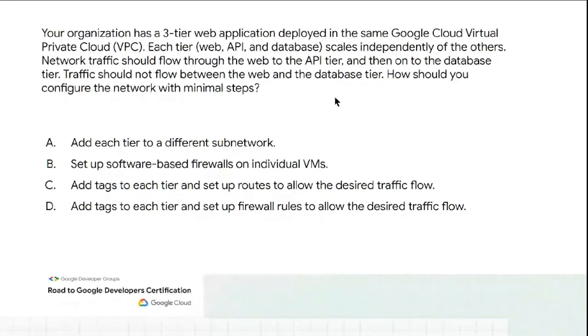Option A, add each tier to a different subnetwork. This is a little bit tricky because you can do that, but then you have to configure networking, configure firewalls, and do all these steps to manage this, which is not minimal steps per se. So that's the incorrect answer. The second is set up software-based firewalls on individual VMs. That's basically saying the same thing from a different perspective. You can have firewalls, but they're on individual VMs, and then you have to have routing set up, you have to have everything set up for it to work. So it's also not minimal steps. Doesn't necessarily mean that it's incorrect. It means that this is not our answer.